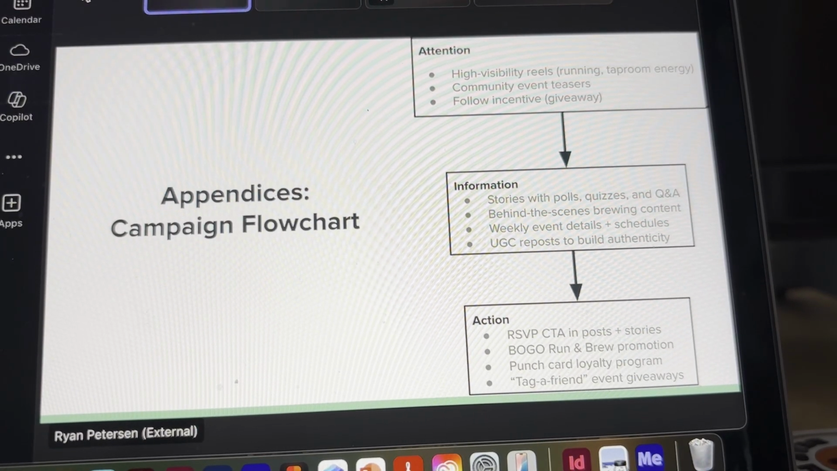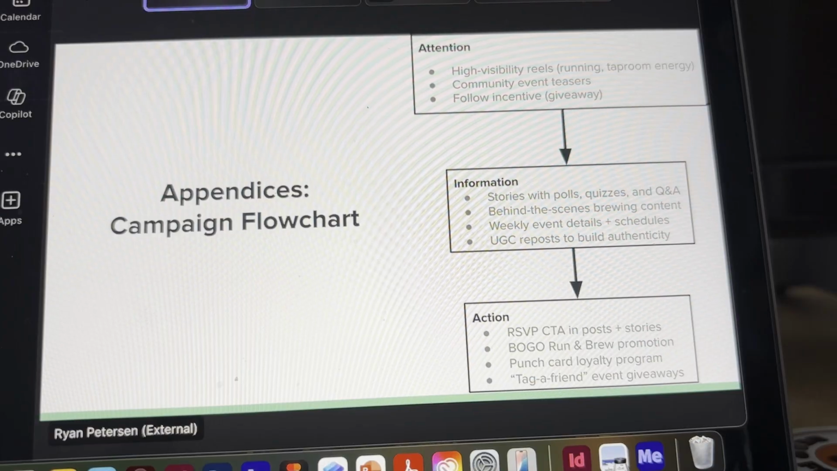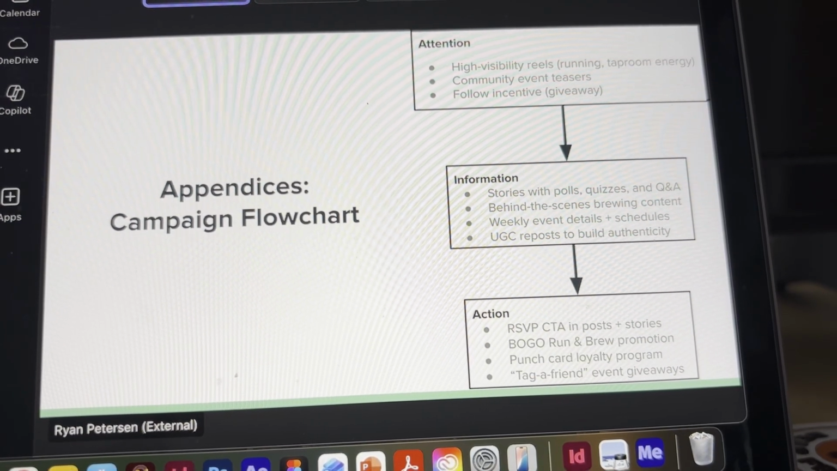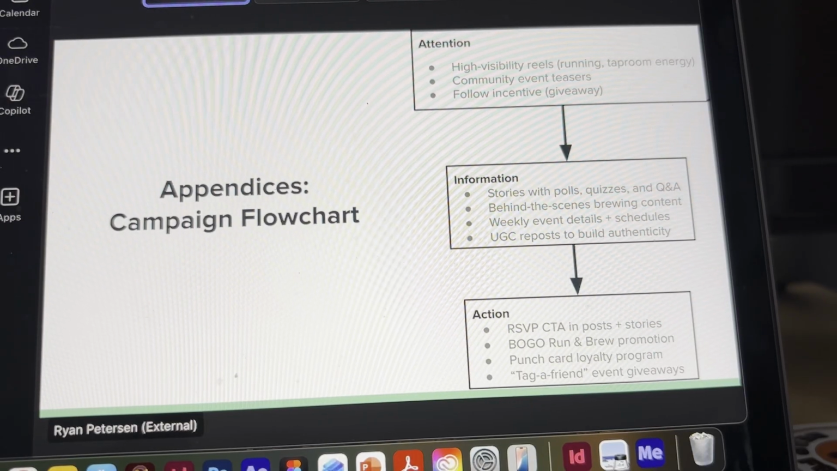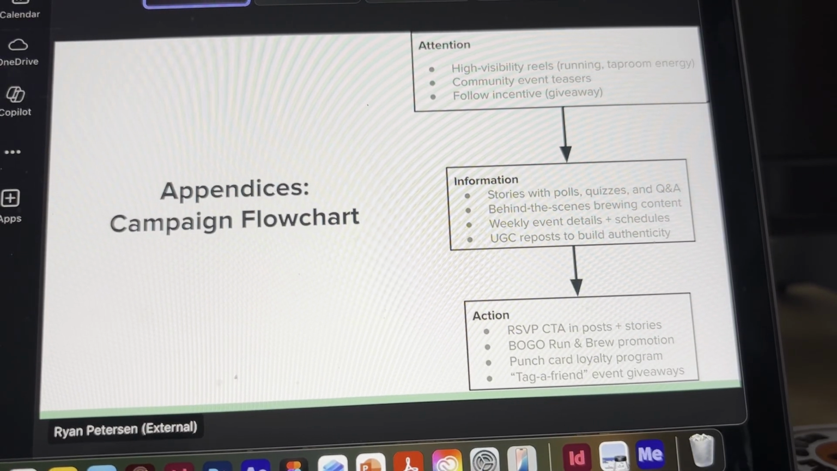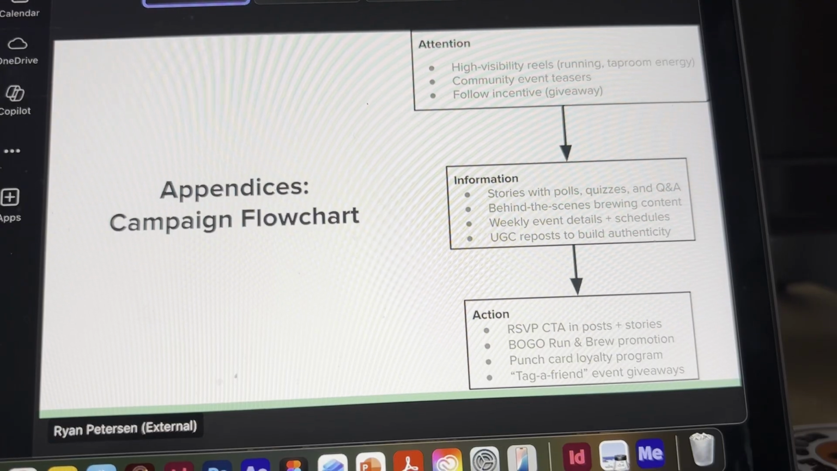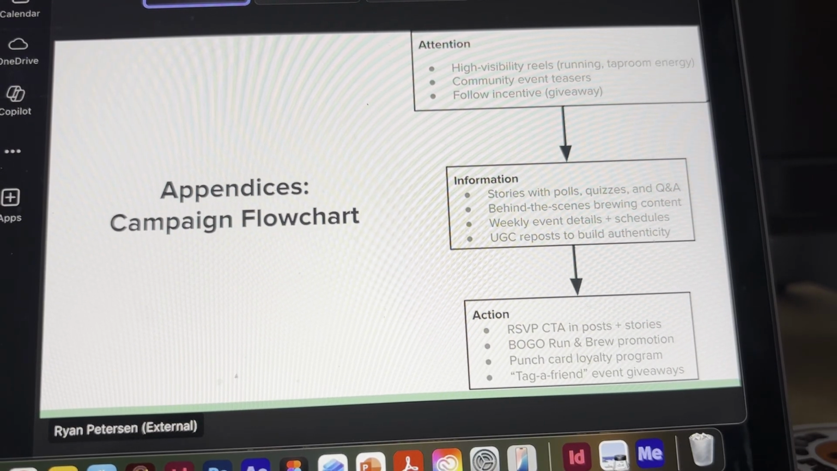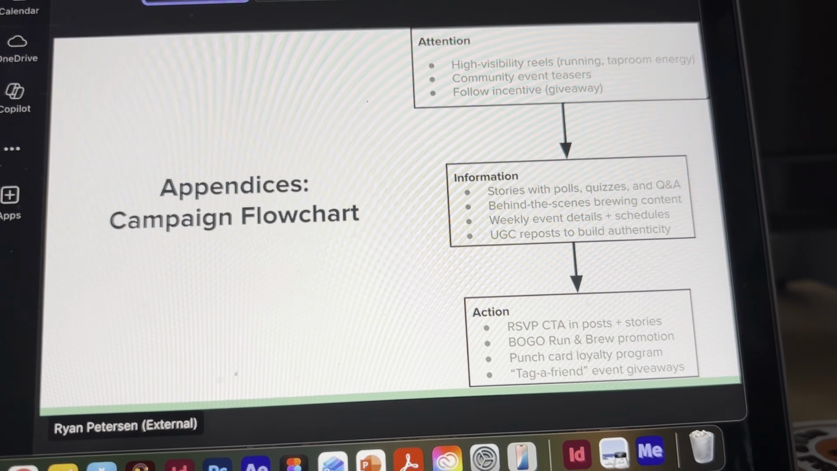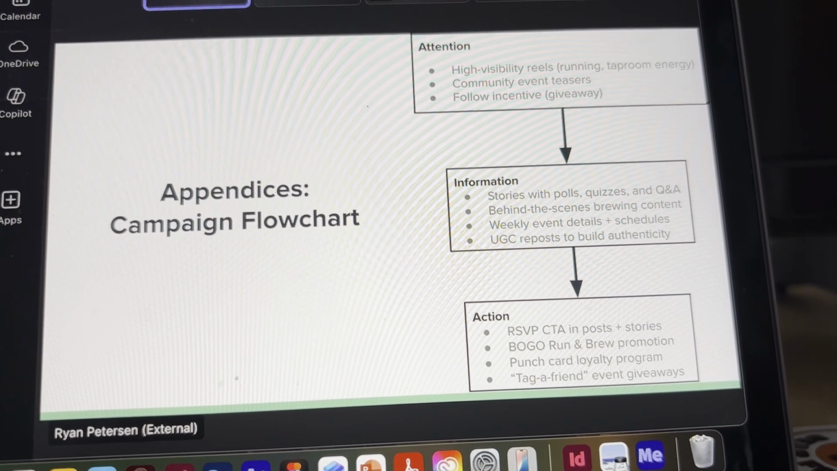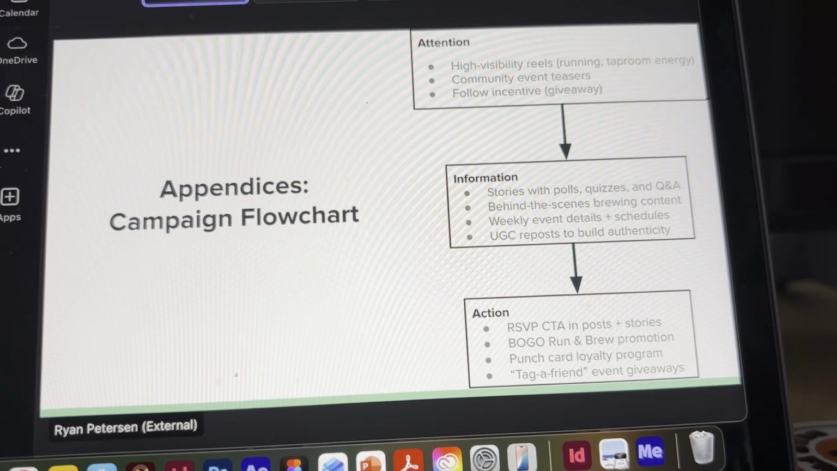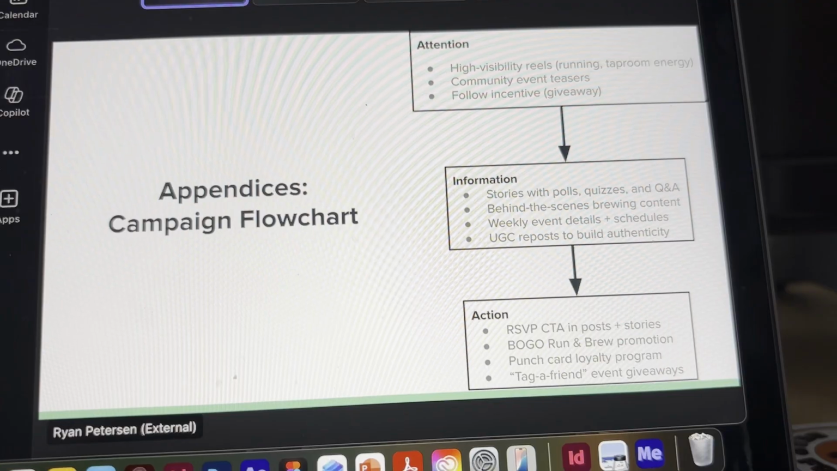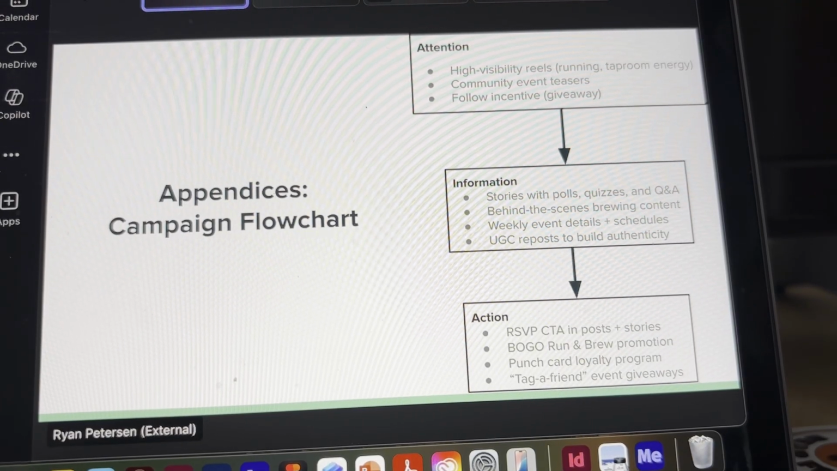And then we also came up with the idea to do a punch card loyalty program. This will basically be every time you come in, you can scan your punch card for an event, and it'll tell us how many events you have showed up to. And at a certain amount, you'll be entered to get certain gifts, whether it's a free beer, a discount, or a T-shirt of some sort. It's a fun way to get people to be more engaged and ultimately showing up to Northwater Brewing. And then we also came up with the idea of a tag a friend event giveaway. This will be an event giveaway that we post on social media, where if they tag a friend, they'll be rewarded by putting their name in for a giveaway to potentially win a big prize.